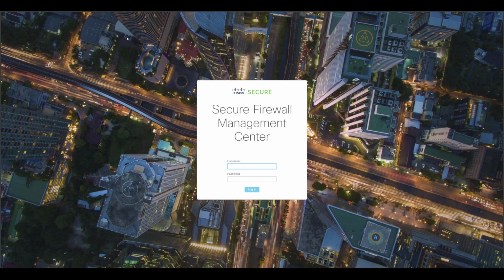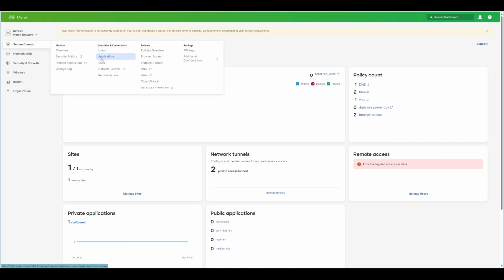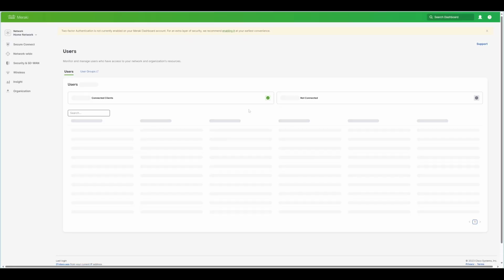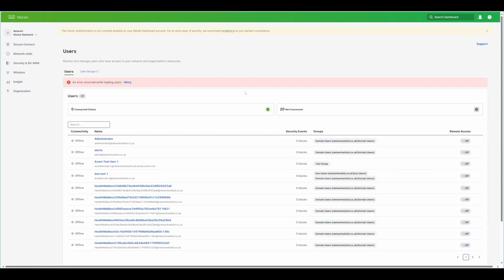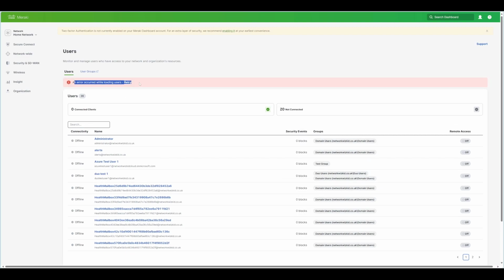There you go. So now I can see that I can access my Secure Firewall Management Center, and I should be able to log in there. I might have to go through the authentication process again, but let's hope not. But let's take a look now at our users. So it's not showing there as any connected, and for some reason I keep getting this error while loading. I may have to look into that, but we have connected now.